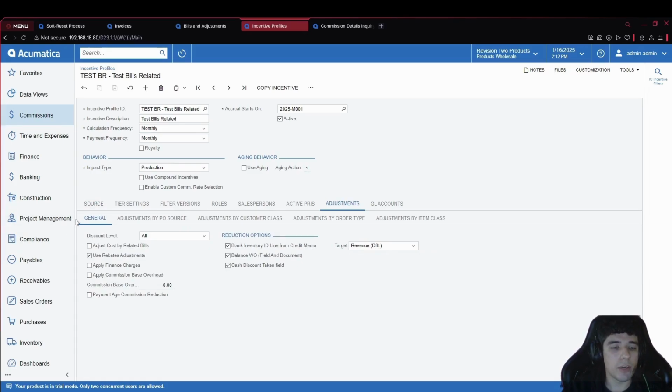So right over here you see that we have multiple options. Some of them we cover in some of our other videos. We're going to focus right now on the adjust cost by related bills. At this point, we have already related those bills, but they are not applying any adjustments as of now. We have to enable this option for our incentive to start applying those adjustments. Enable this, and we get these two options, cost prorate option and cost prorate base.